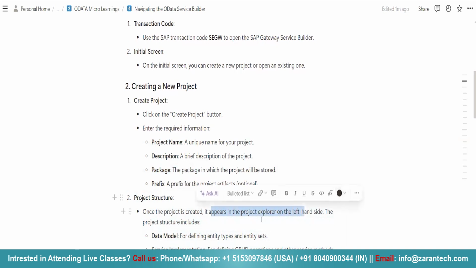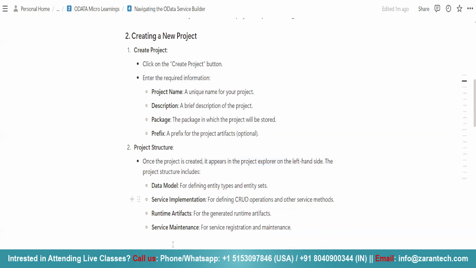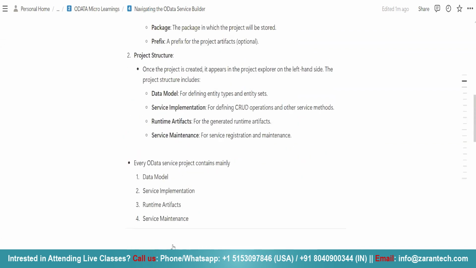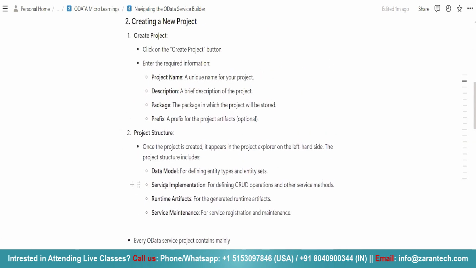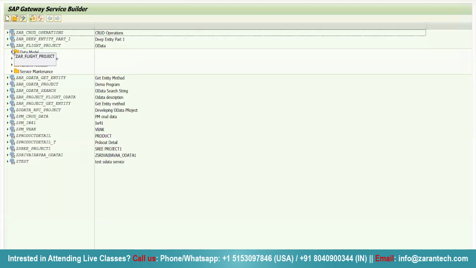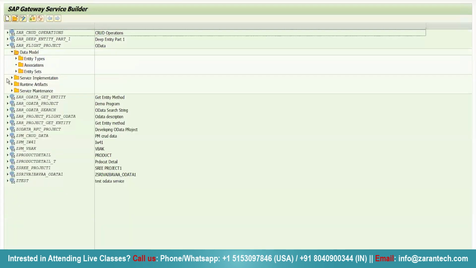The project structure includes data model, service implementation, runtime artifacts, and service maintenance. Now see, what are these used for? We will discuss these things in detail. So first, I'm giving an overview. Data model is used for defining entity types and entity sets. See this particular data model, you can see entity types and entity set.